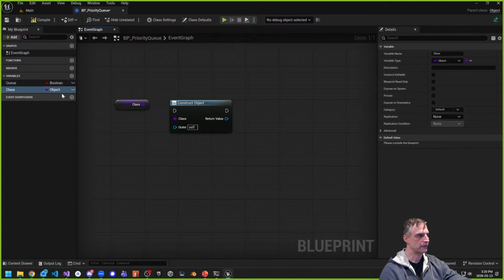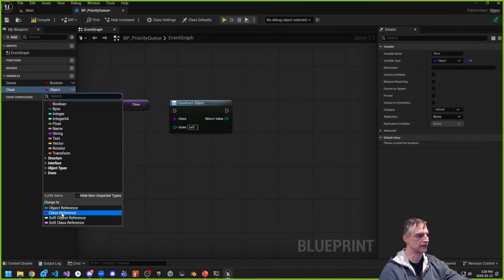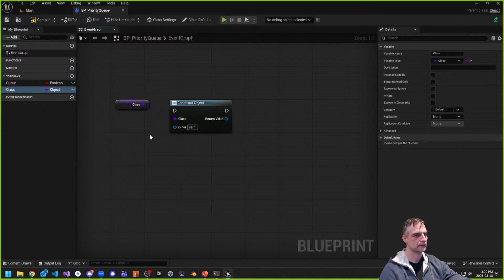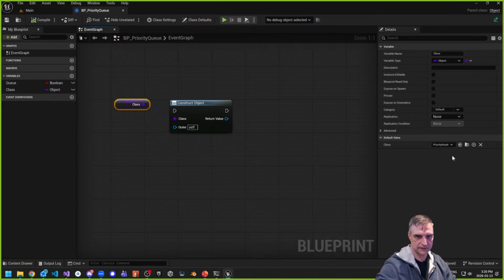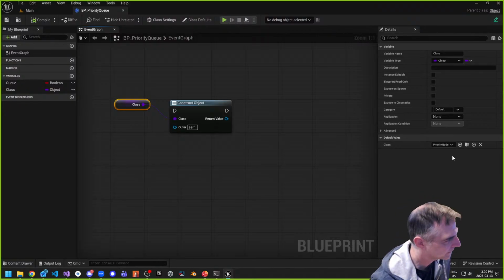And this object is what it looks like, because it kind of sees it as an object, a class reference, right? That's what this is, a class reference. So, okay, and here's the, let's compile and save here. And then the class reference could be of type priority node. That is okay, right? It's just jumbly, you know what I'm saying?